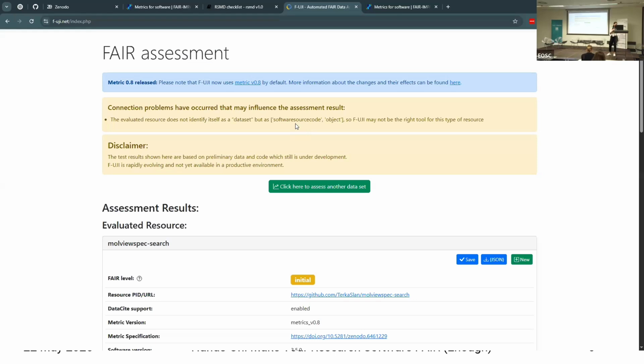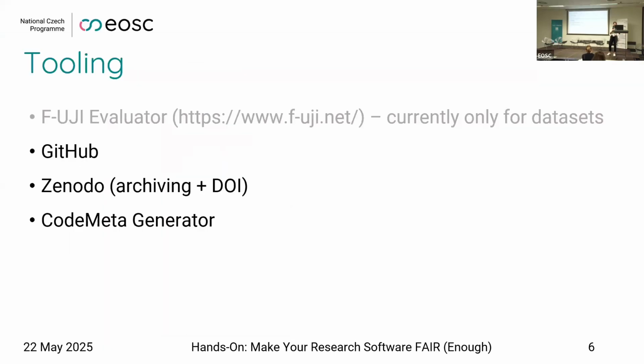So, to be fair, there are initiatives trying to extend this FUJI evaluator. It is a public repository on GitHub, so you can contribute to work for research software, but we're really at the beginnings, and such a tool does not exist yet.